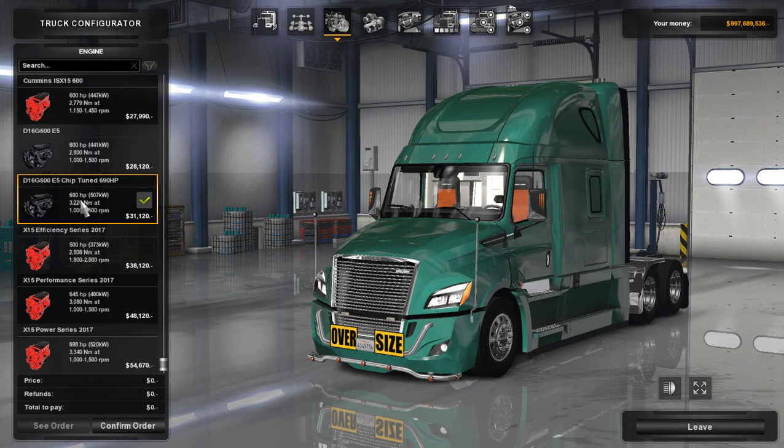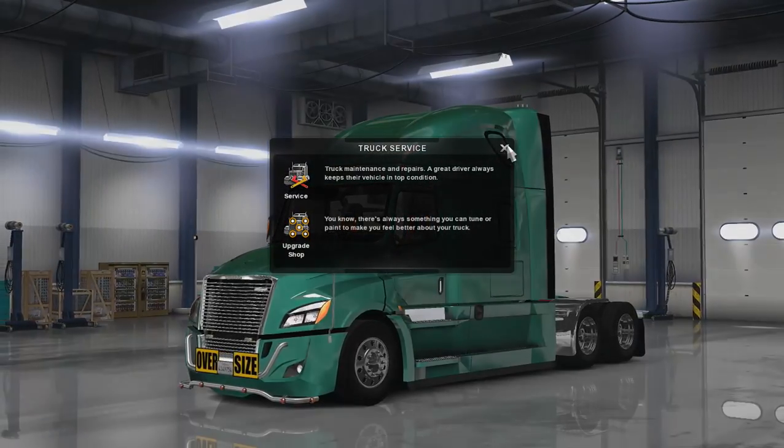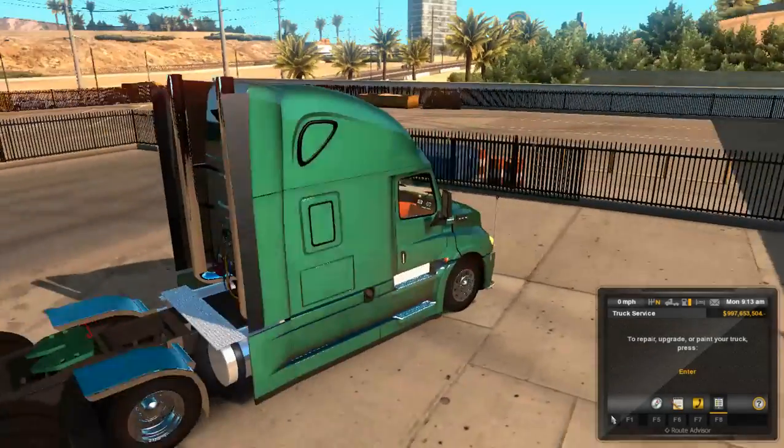So there we go. We got the 691 in there, the D16CG or the D16G600E5 chip tune to the 690, but we'll do the X15 Power Series 2017 with a 698. So we'll confirm that, and we'll start this one up.